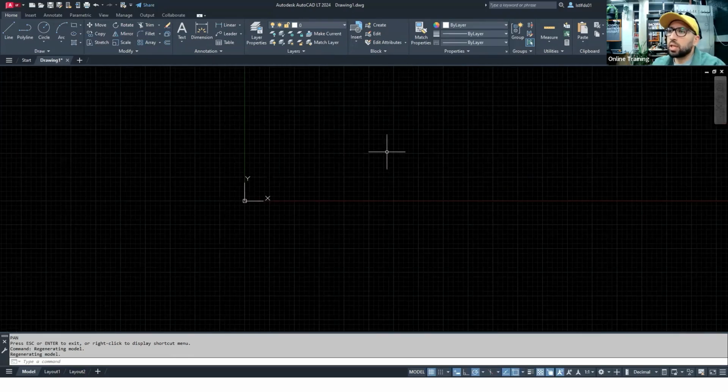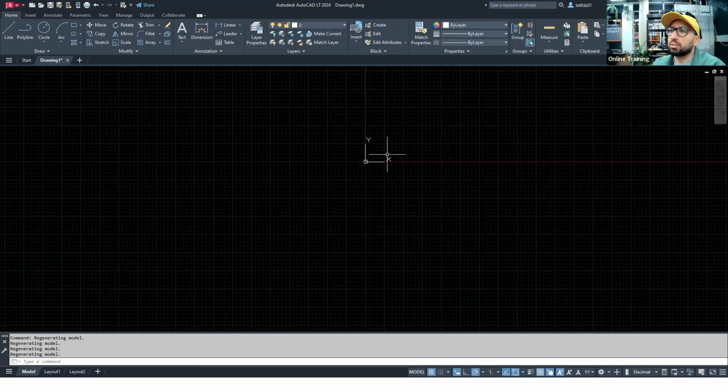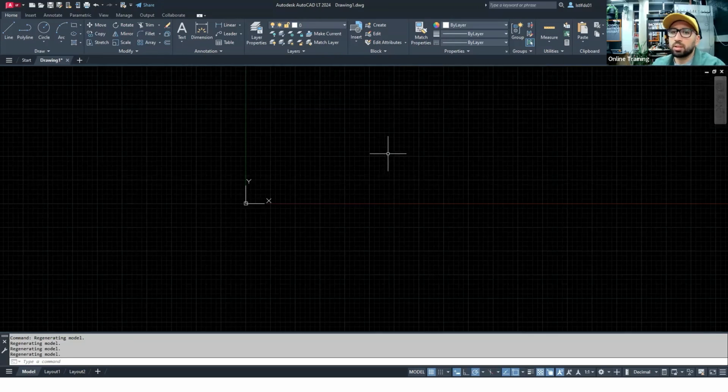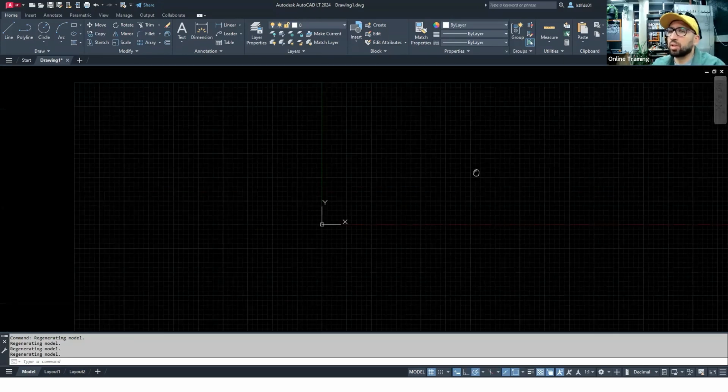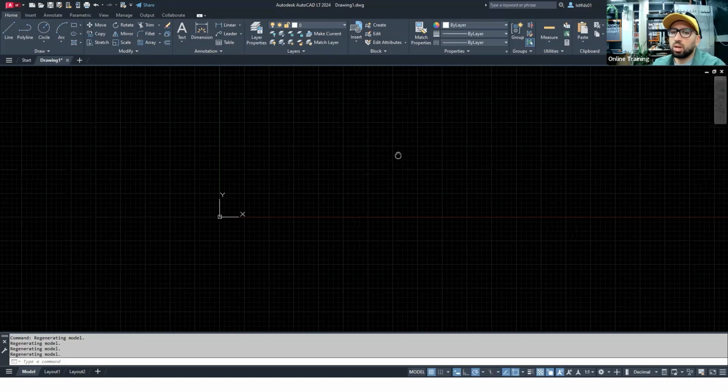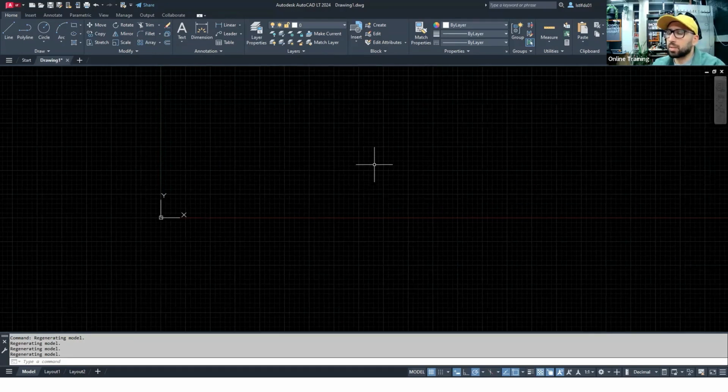You also use the wheel button to zoom in or zoom out. So you scroll down, you zoom out, you scroll up, you zoom in. That's how you simply navigate into the file. That's how you use the wheel button.